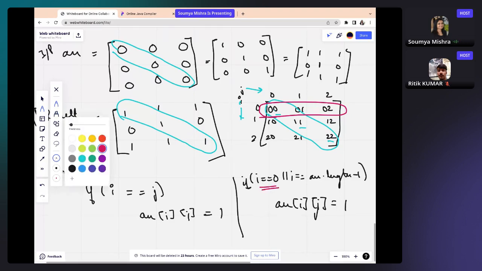Okay. And let me use a different color. In this scenario, I is equal to length minus 1, right? My length is 3. So it is equal to length minus 1, which is 2, right? And in this case also, I have to put 1. Okay. Now is it clear? Now, did everybody get it? Cool, cool. Okay. Any other questions?